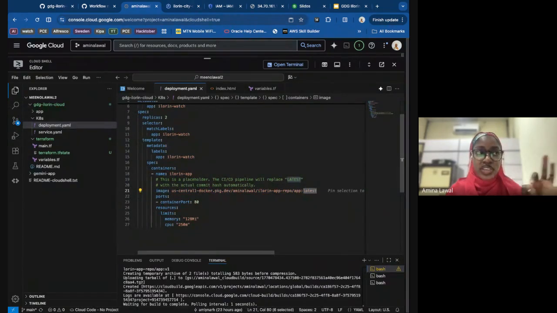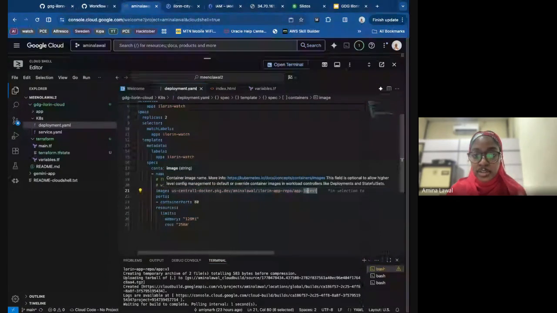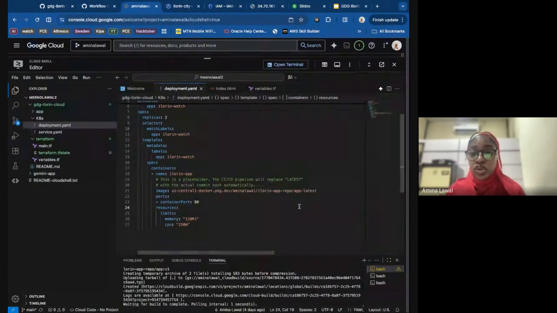So once we have it there, right, then you will notice that this uses latest. I want you to notice this tag. This is a tag called latest. In a few minutes, I'm going to show you how the pipeline will replace this tag latest with a unique commit hash before deploying. I'll explain this when we go back to the pipeline.